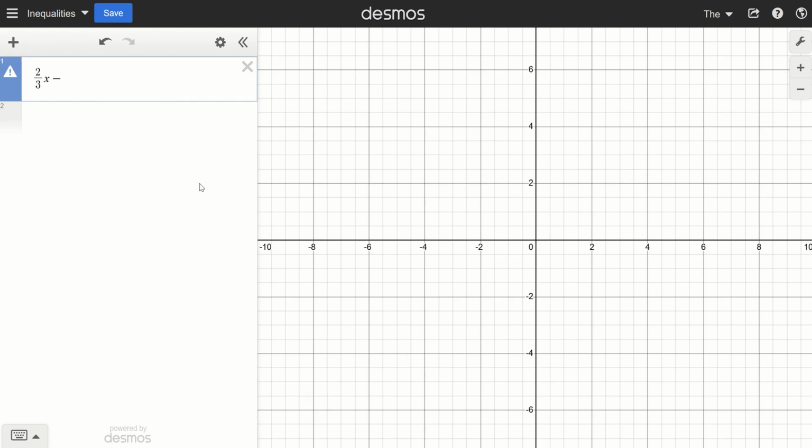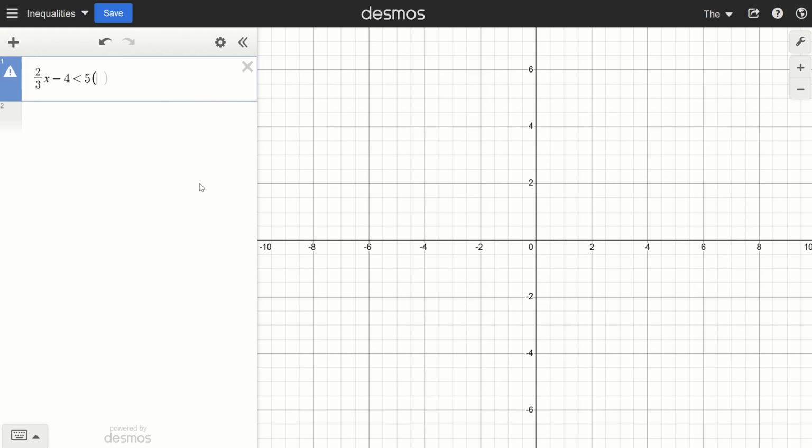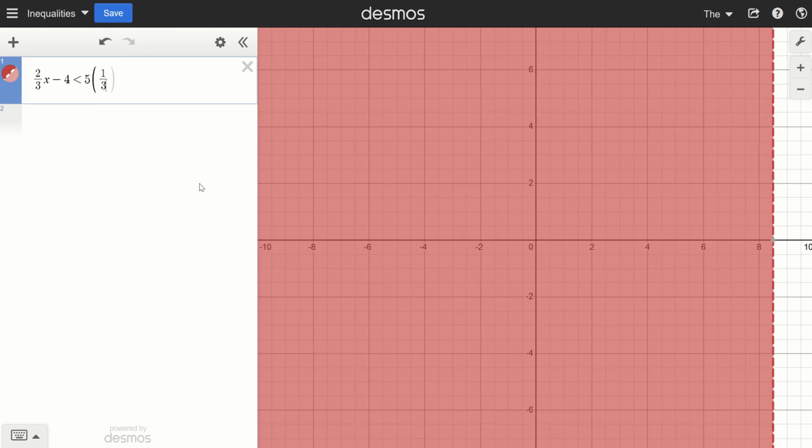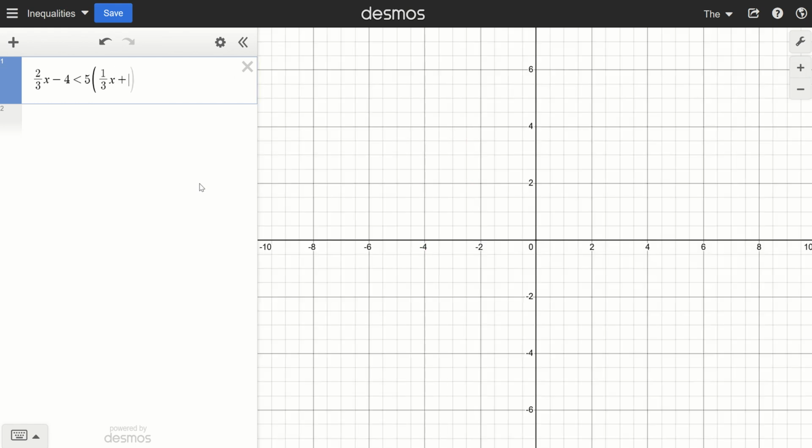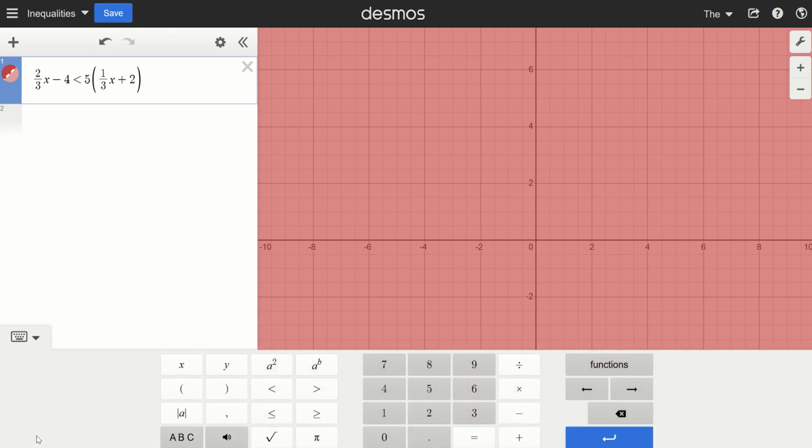I'm graphing 2/3 x minus 4 is less than 5 times the quantity. I'm going to type a fraction, so fraction bar first, 1/3 times x plus 2. Now, I can use the inequality symbols on my keyboard, or you can click the keyboard icon on your screen, and here are the 4 inequality symbols there for you.